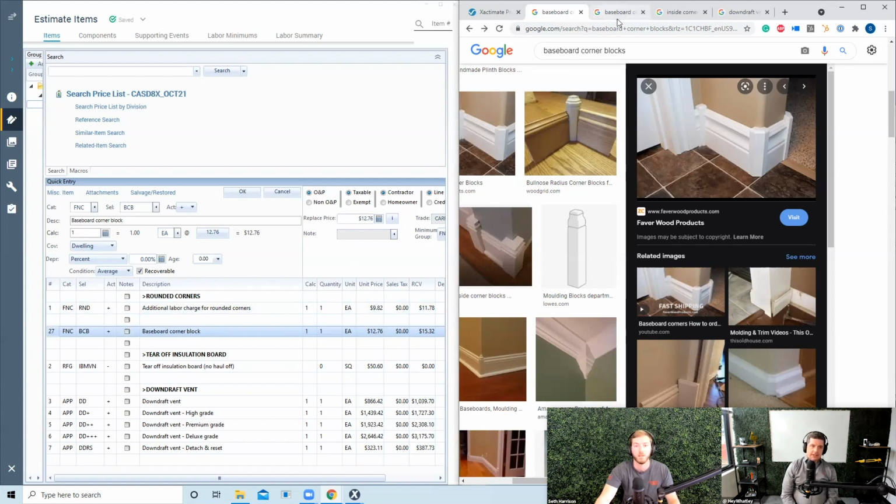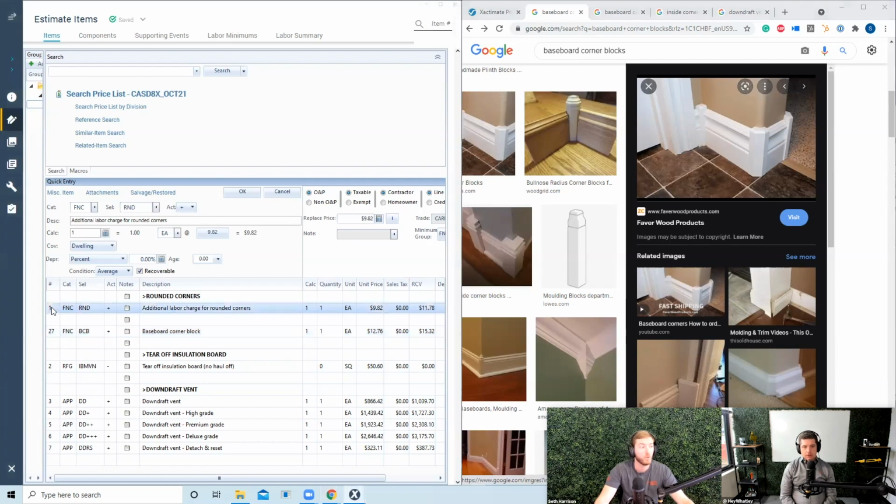I think we should say that probably represents Actionable's approach to claim settlement. If you're feeling spicy and you want to try to justify both, then have at it. But I think it puts the adjuster in a little bit more precarious place to approve both line items for every outside corner. So what examples or scenarios would somebody use this additional labor charge for rounded corners?